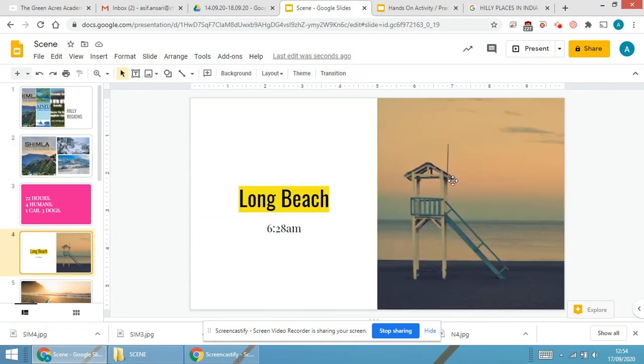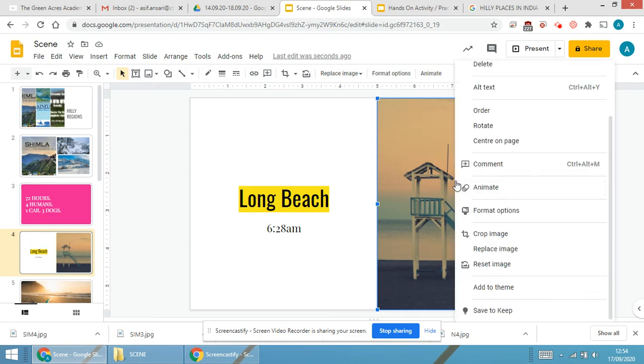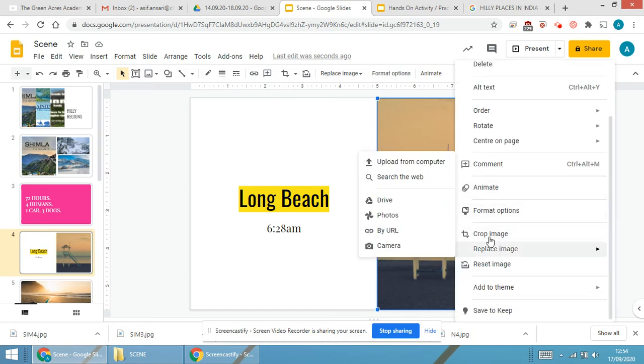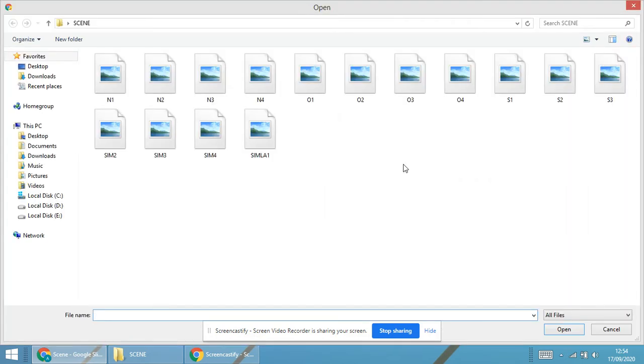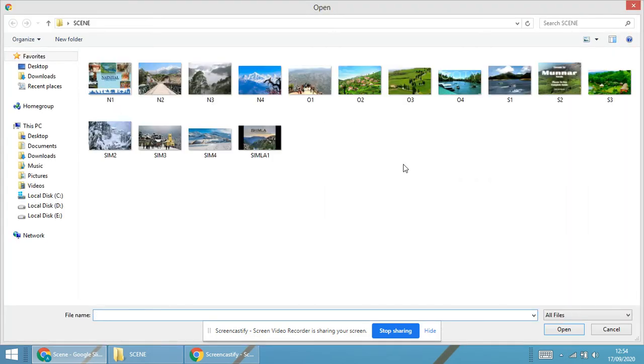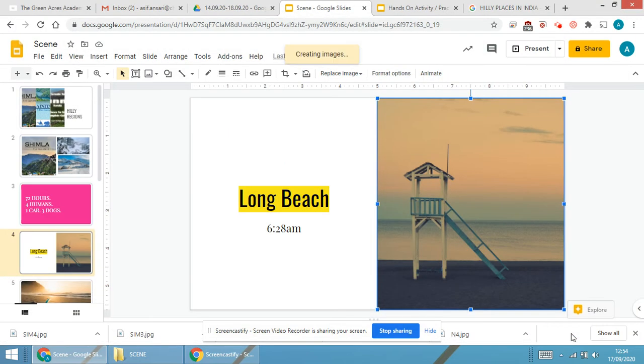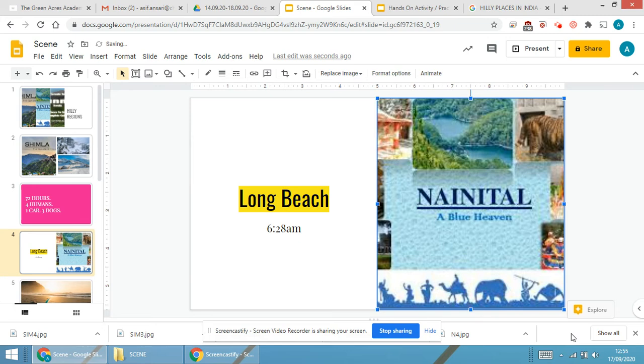Coming over here, one more slide now. I will show you directly the replace option. Right click, replace image, upload from computer, and now I'm selecting Nainital and I'm just clicking insert. You are able to see, without editing, I'm able to get the image.